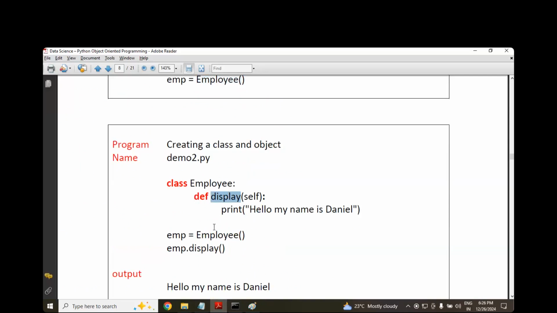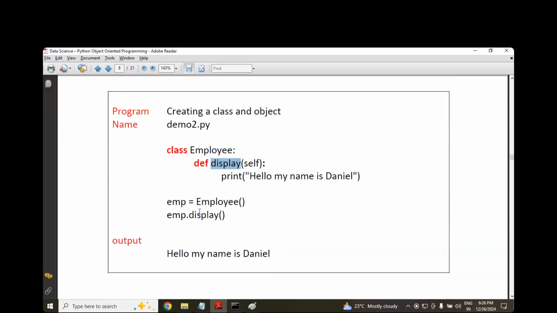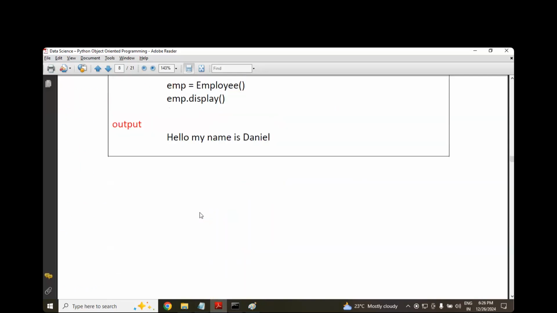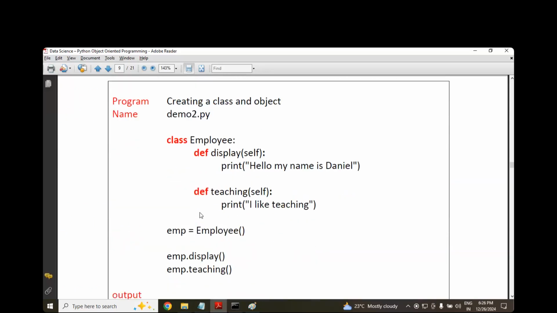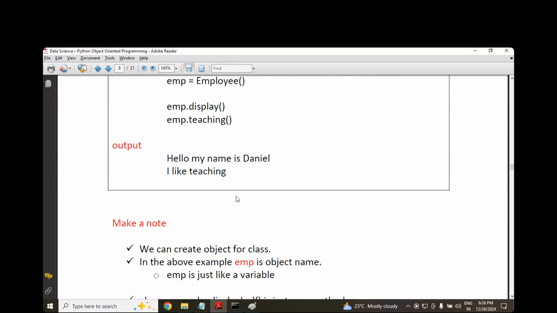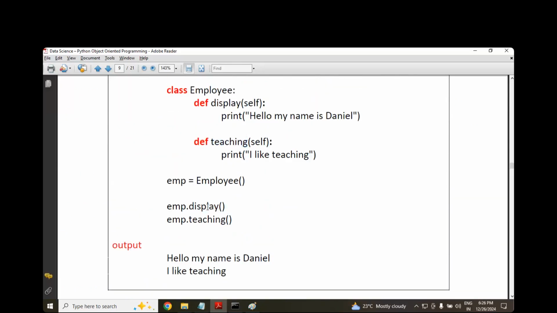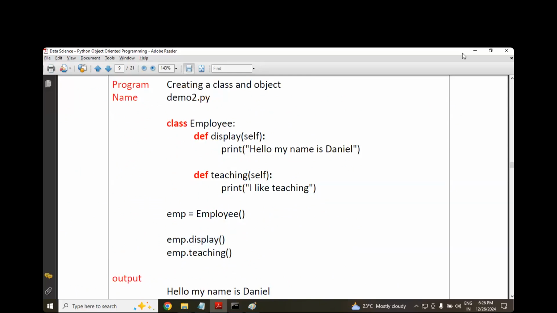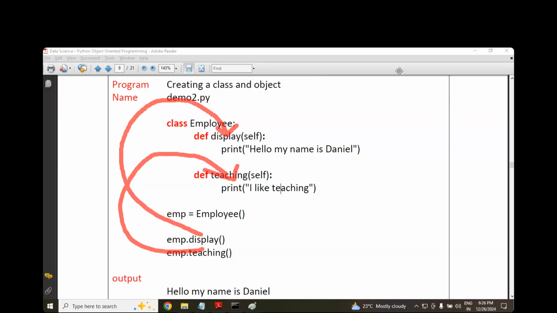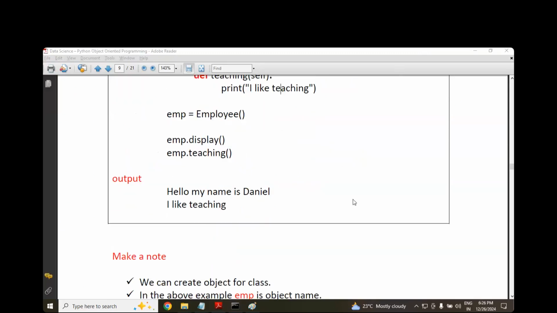def display. Now, you guys understand these are all discussions. How many methods am I creating? Two methods. The first one is display. The next one, teaching. Whenever you call the display method, this method will be triggered. Whenever you call the teaching method, this method will be triggered. Please make a note: calling is important. Understand the flow.